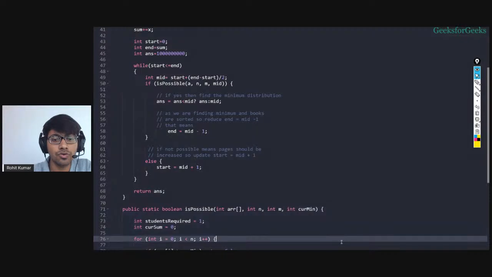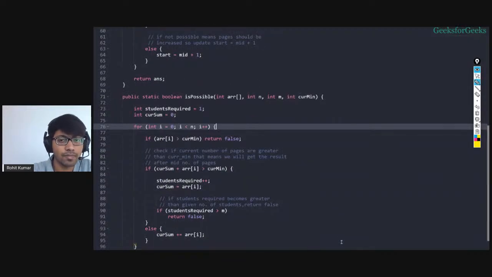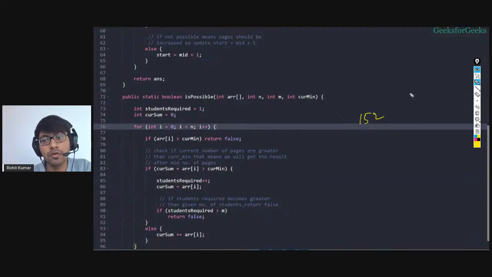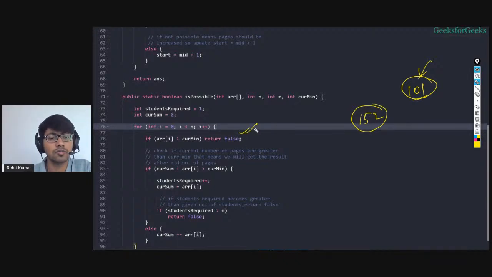If I try to show it to you with the help of an example, it will look something like this. If my current ARR is, let's say, 152, and your current min is 101. So you are saying that I will give only 101 pages, meaning maximum pages, to a student, but your first book itself contains 152 pages. So there itself you are returning false. No, it is not possible, right?